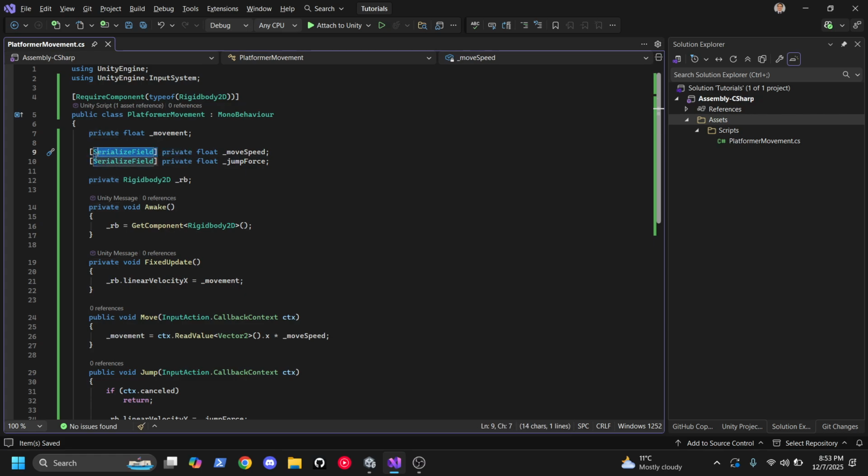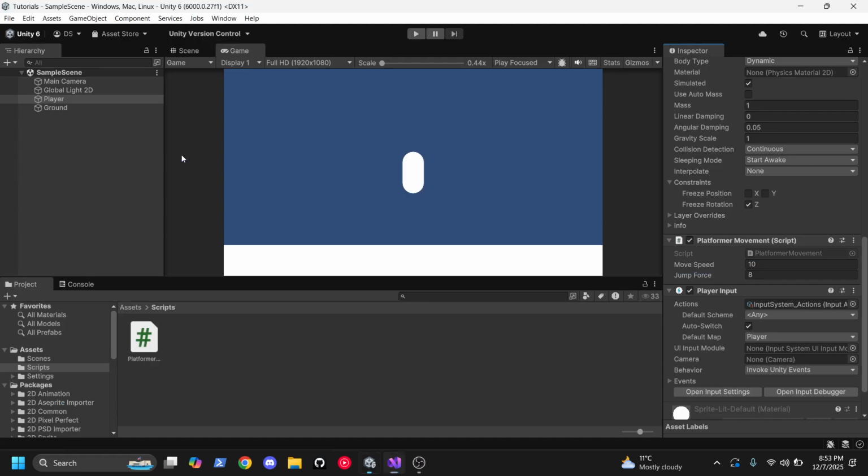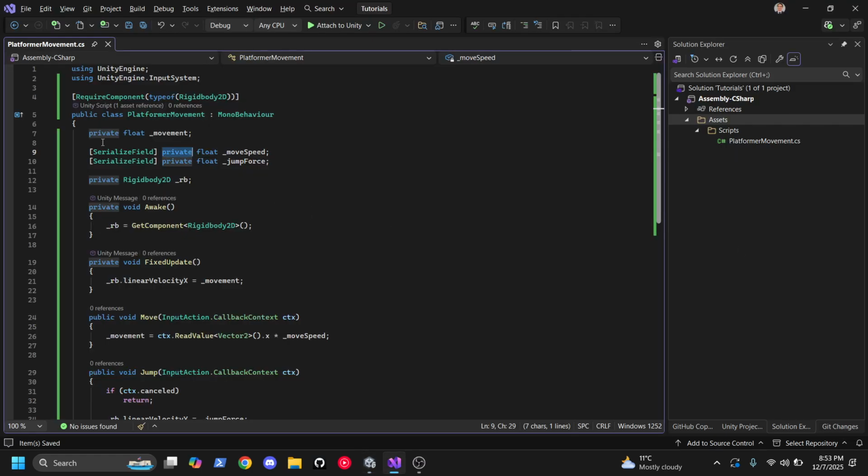But this serialized field here, basically, if you have a private variable, you also can't see it in the inspector. But sometimes you want to see it in the inspector, but still have the variable be private. So this serialized field value says the move speed is private and only the script can access it, but you can still edit it in the inspector. And then we have the same thing here for the jump force.